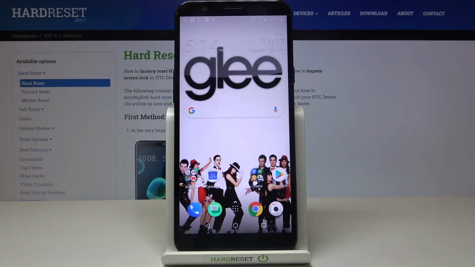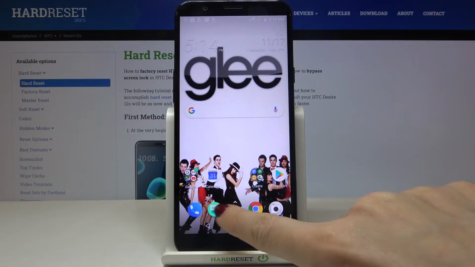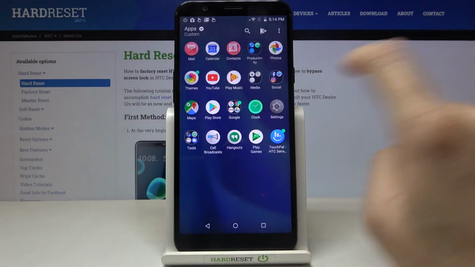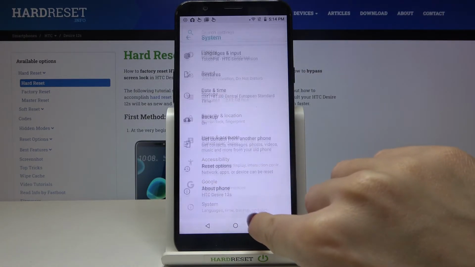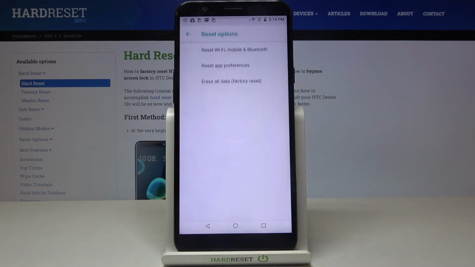In front of me is HTC Desire 12S, and let me show you how to reset network settings on the following device. So at first you need to open the list of all apps and pick Settings, then find and select System and reach Reset Options.